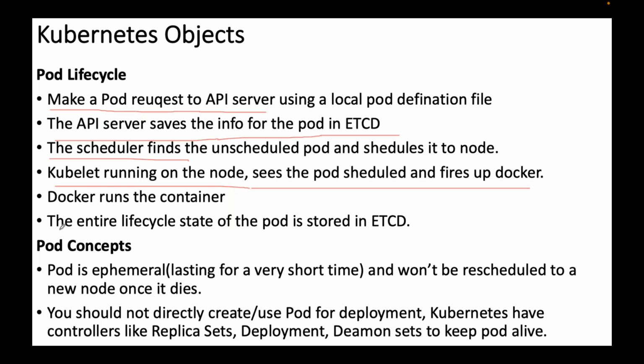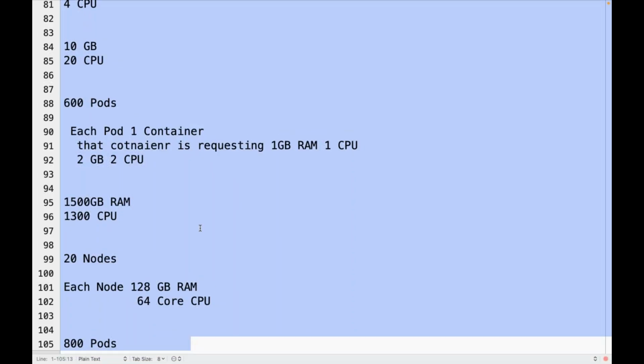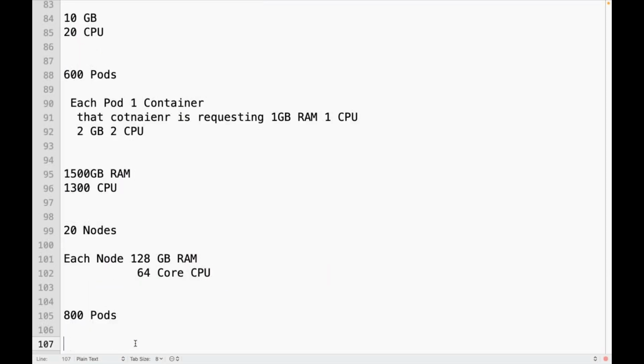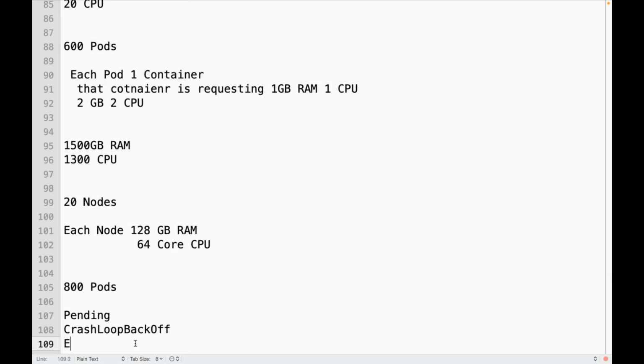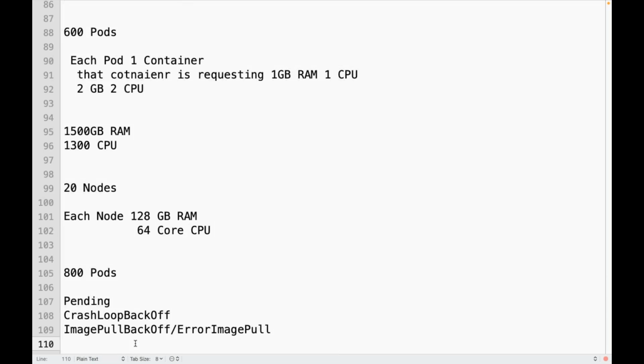Yes. The entire life cycle state of the pod is stored where? It is stored in etcd. So we have different pod statuses. One is pending, another one is crash loop back off, another one is image pull back off, or error image pull. One more is running.